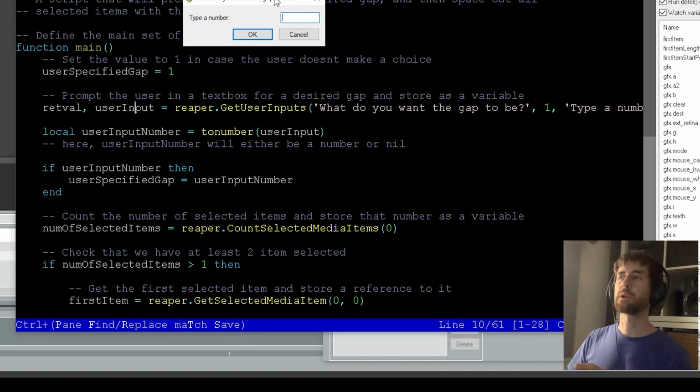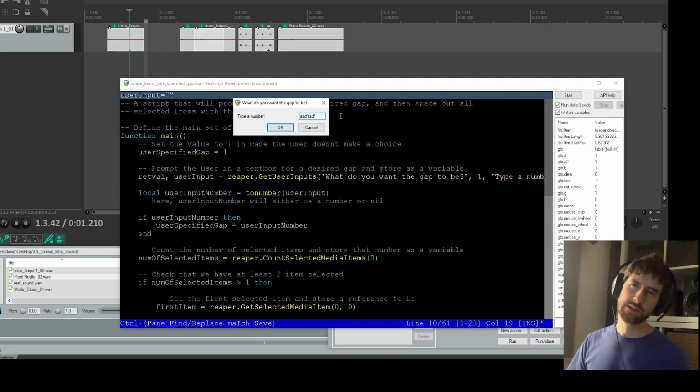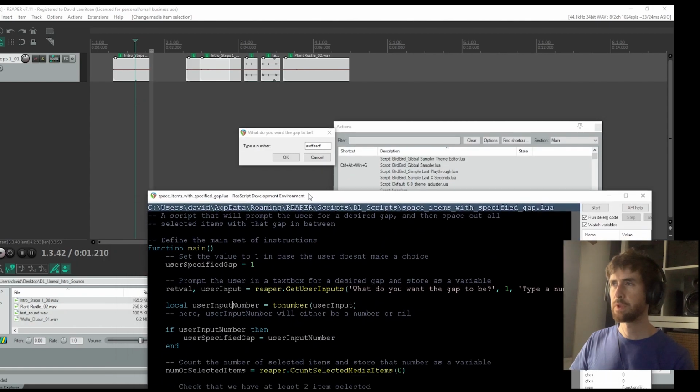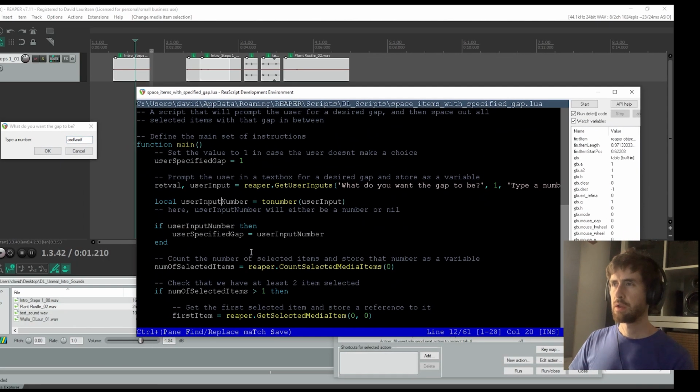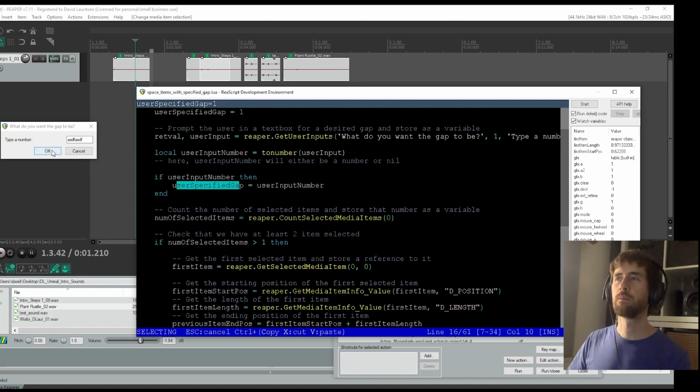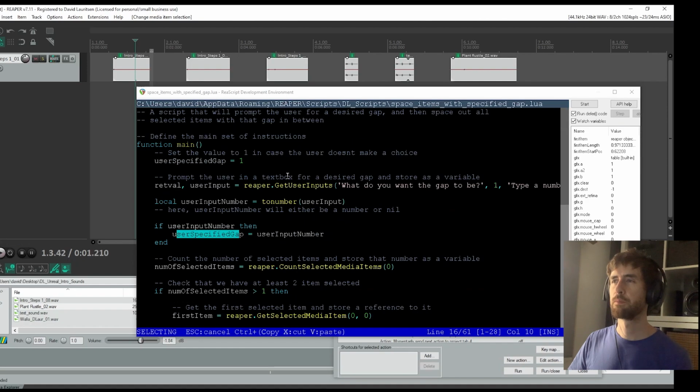I'm going to run it. It's coming up with this. I'm going to type in letters. And when I click OK, it's going to continue on. It's going to try and convert it to a number. It's not going to work. So this will be nil. So it's not going to override this with anything. So this is going to still be 1. So then when it gets down to here, this is still going to be 1. There you go.